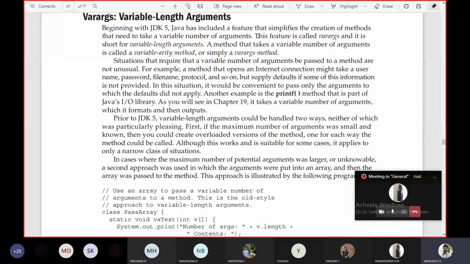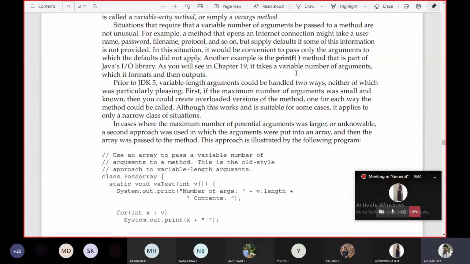After JDK 5, we solved it using varargs. That means what this varargs tells us is variable argument, it is not fixed to one value. You have to be very careful. That's what it says. All right.